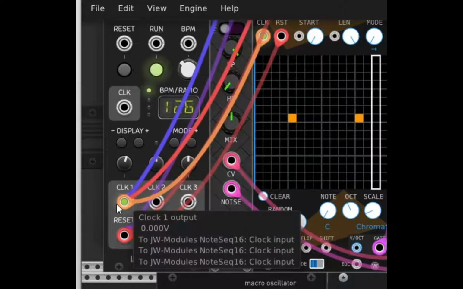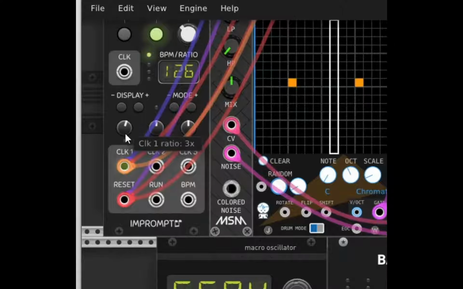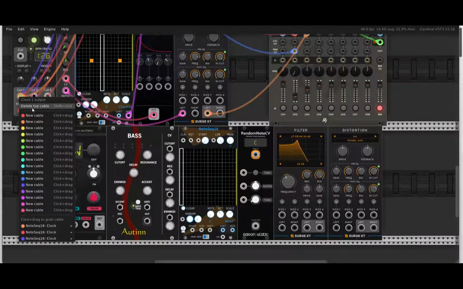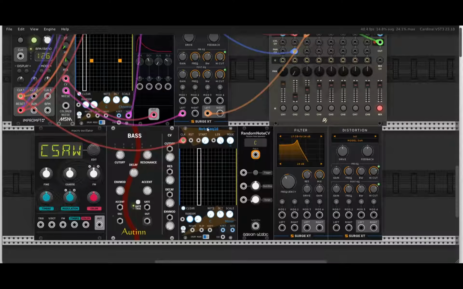So take your clock, and then right here, your clock 1, right click, take a cable, and bring it into the clock right here on your sequencer. So you notice how it's starting to go. But if you look at both of these, they're going at the same speed, but not at the same time. See, this one starts first.